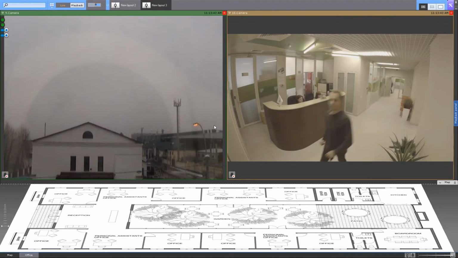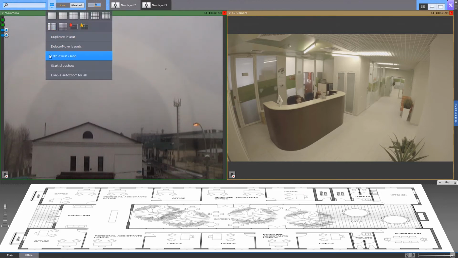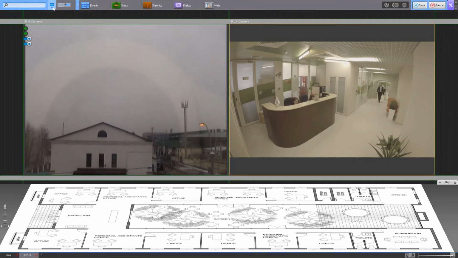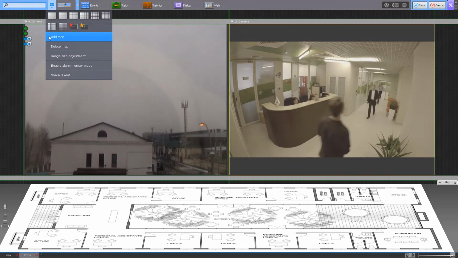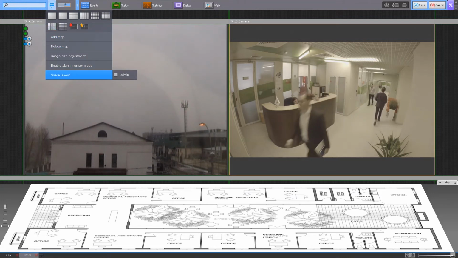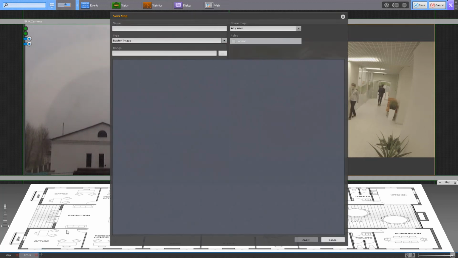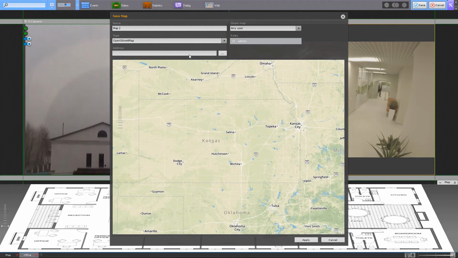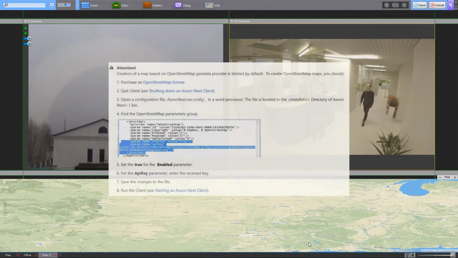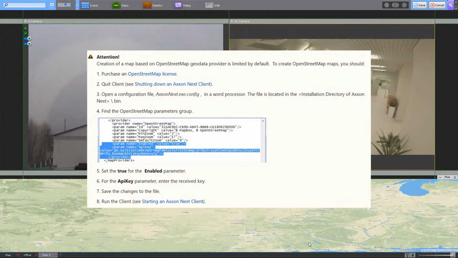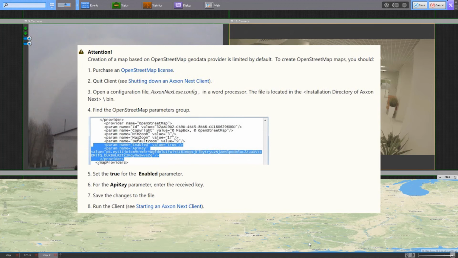To add a new map in Axxon Next, switch to layout editing mode. Select Add Map from the list, or click on Plus at the bottom of the layout. Specify the map name. In the Type tab, select OpenStreetMap and users who have access to the map. Make sure you have obtained the OpenStreetMap license if you want to use this type of background for your map.